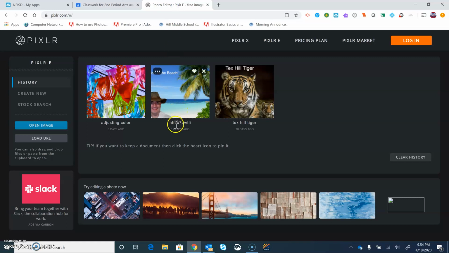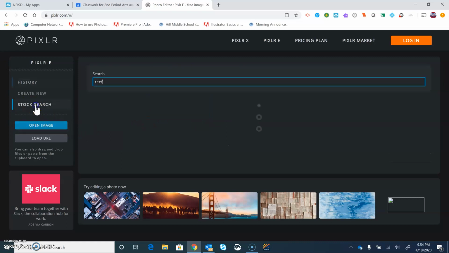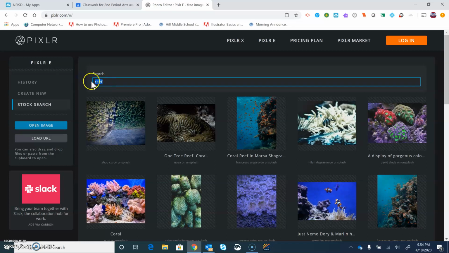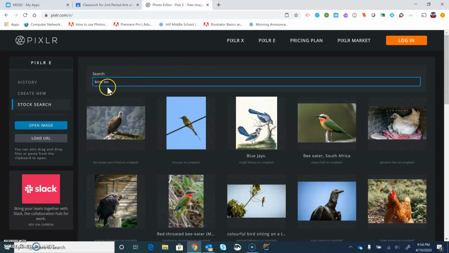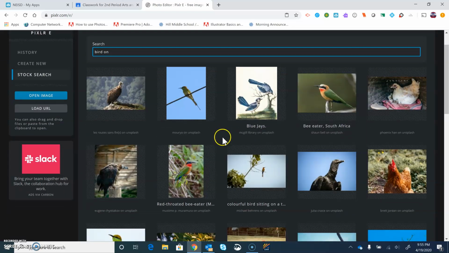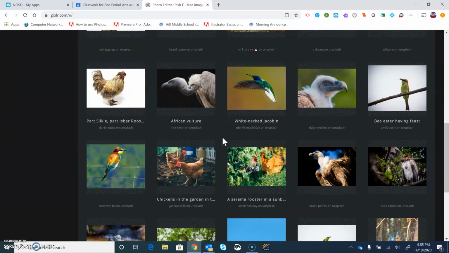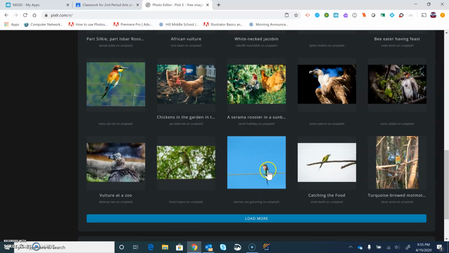All right, I'm going to jump right into Pixlr and I'm going to open up another stock image. Here are the three images or graphics that we've already done. I'm going to do a stock search, and I want you to search for the words "bird on." When you do a stock search for bird on, you should get several different bird images, but I want you to find one particular image. If you scroll down, you're going to see this little guy right here with a clear blue sky that we're going to clone several times on that cable right there.